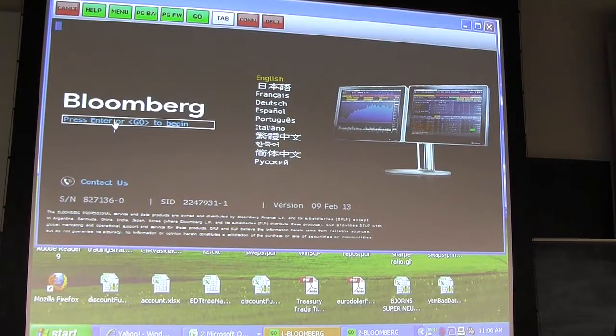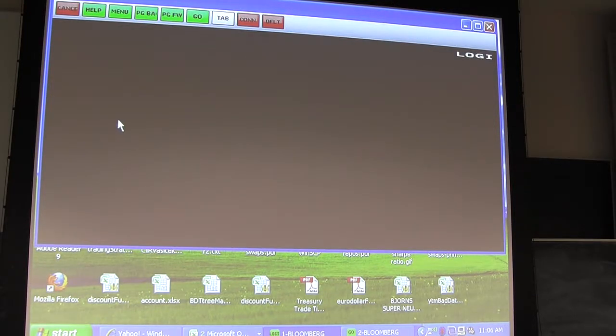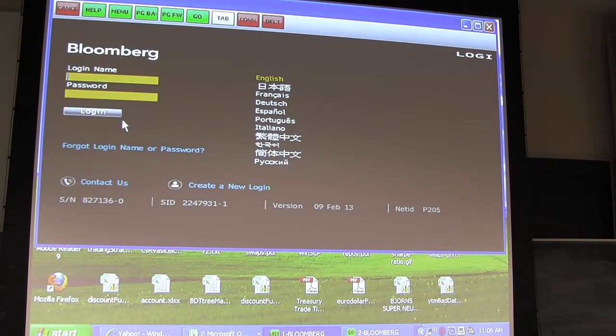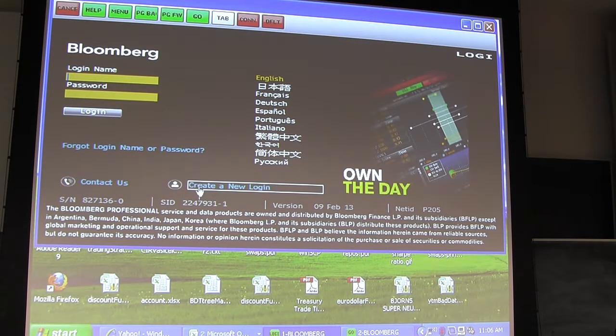First open up Bloomberg, and then you can just click that blue link that says click here to enter or to begin. Then right here, you can create a new login. So pretty straightforward. Since I already have a login, I can just go ahead and access it.